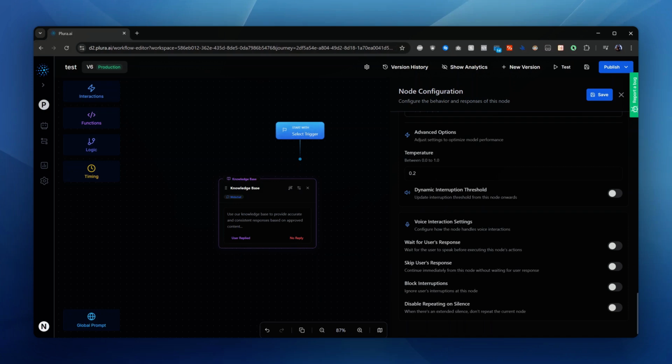We can also block interruptions, so while the AI is on this node, the AI cannot be interrupted. And we can also disable repeating on silence, which is basically the AI waiting for the user to speak, and every 3 to 4 seconds it's going to ask the user, hey, are you still here? If the user doesn't speak to the AI, we can disable that functionality by toggling this on right here.